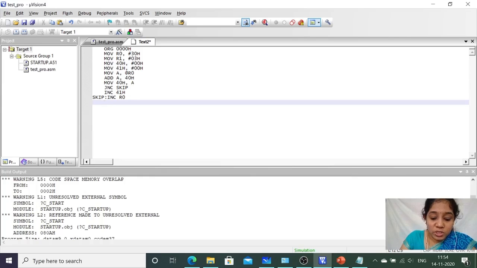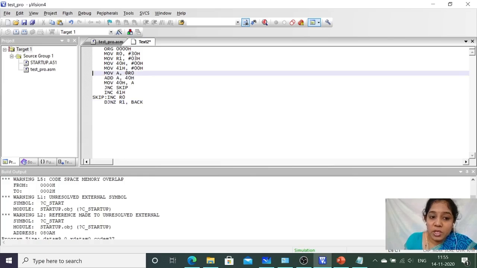Which instruction am I going to use? Decrement and repeat the loop. So I will use DJNZ R1, comma, back. So I have to go back. Where should I go back? I have to go back to next, because again for any arithmetic operation the data has to be in the accumulator. So MOV A, comma, @R0.